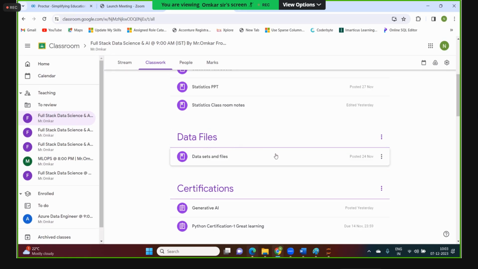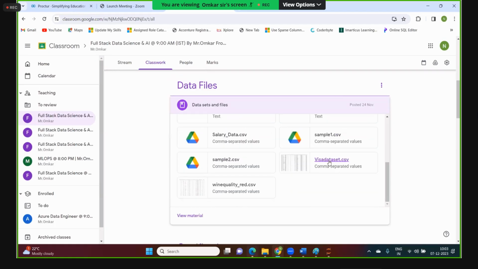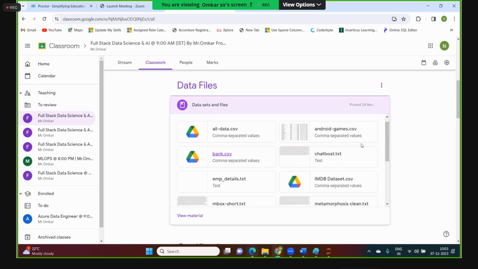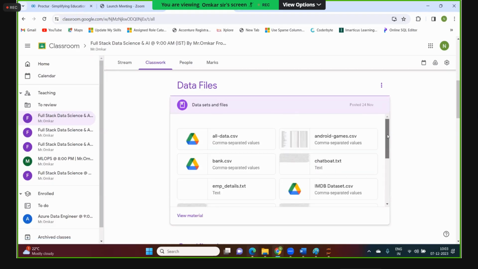Data files you are seeing, right? Download the visa data set and the bank data set. The data files option is there here. Download the visa data set and download the bank data set.